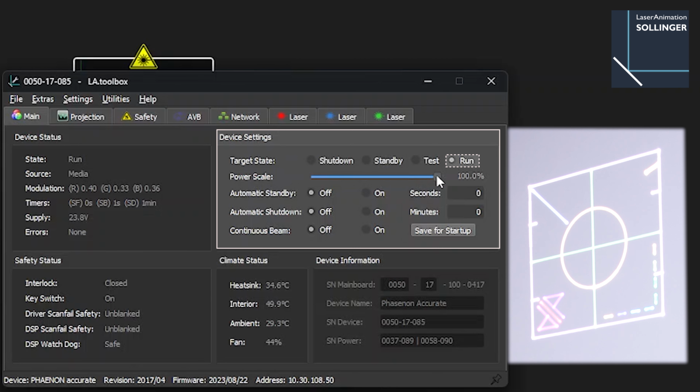In my case here, you have on the bottom your power scale, where you can simply adjust the power from 0 to 100%. If you want to change something and have that setting available at startup, for example, you just say, I want my total power to be at 60% or 70% something, you can reduce it through the power scale and then you have to save for startup.